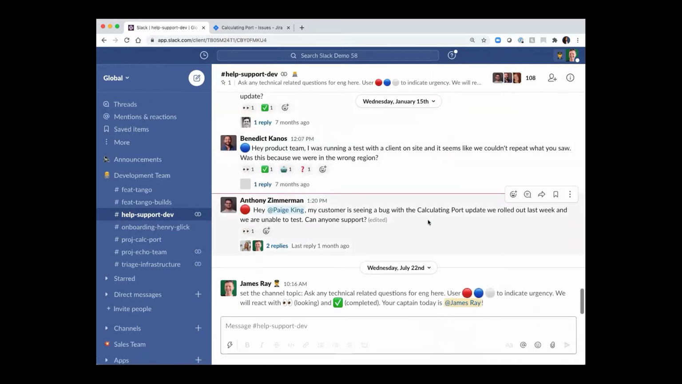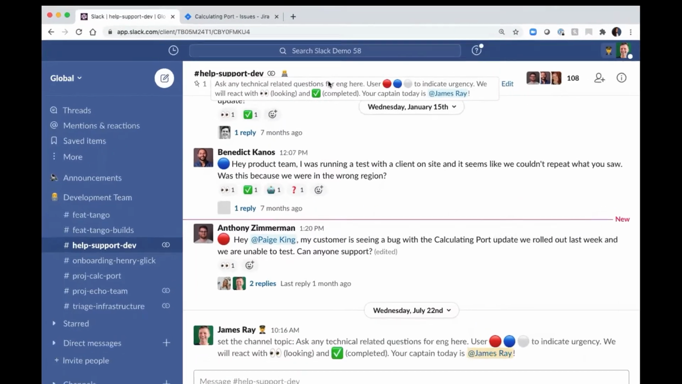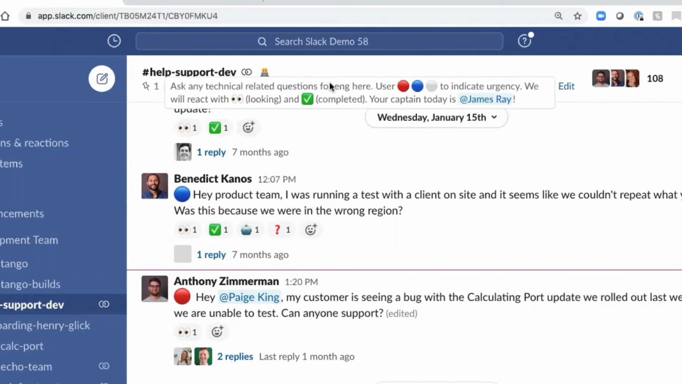So help channels are a concept that a lot of Slack customers use to create an informal place to go to request help from a team. There's a convention around using this help channel. It's actually detailed here in the topic of the channel, and it instructs people to use emojis to indicate the urgency of their question. So kind of using emojis in a functional sense. So red for very urgent, blue for medium urgency, white for not urgent at all.